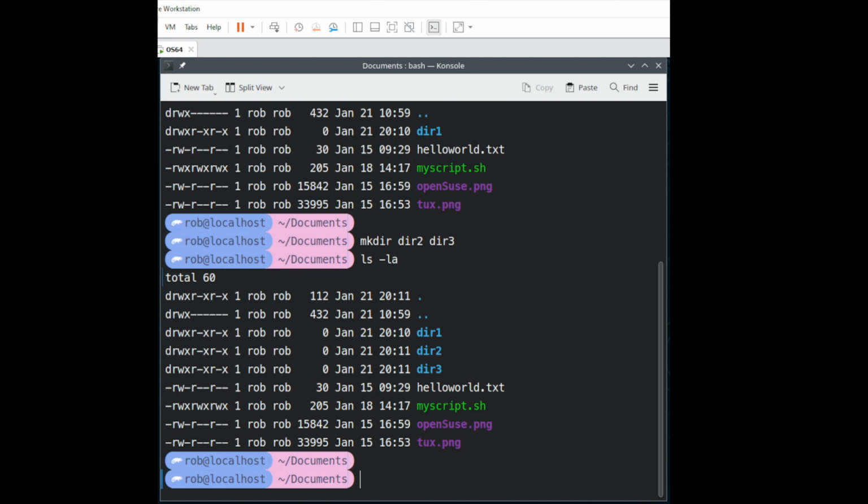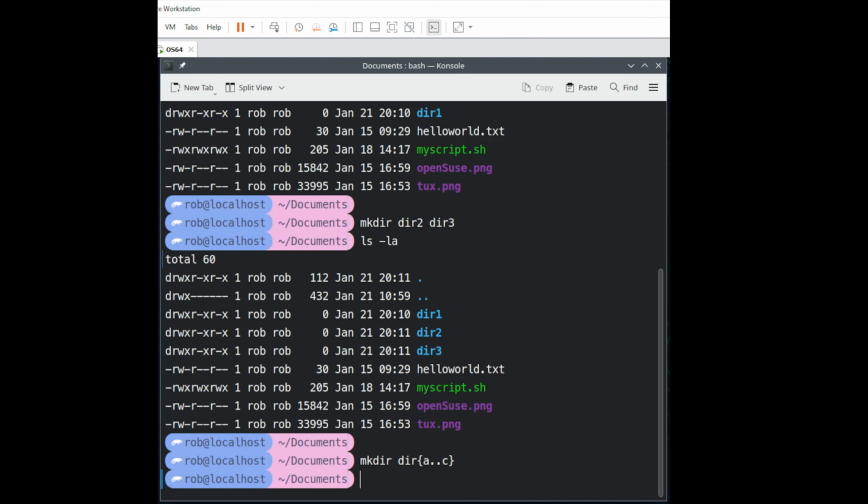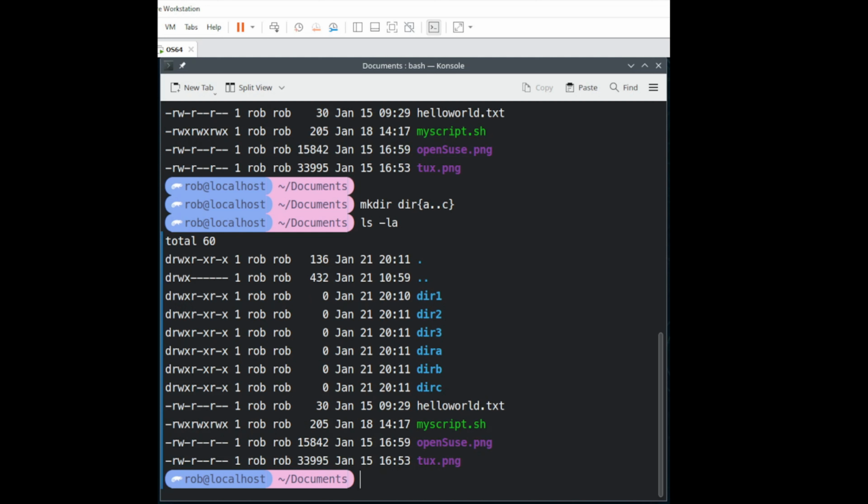There's a shorthand method that you can utilize to create multiple directories at once by typing mkdir, the prefix, in this case, we'll go dir, opening brace, and let's call these A through C. A dot dot C, closing brace. Now when we list the contents of this directory, you can see we have directories 1 through 3 and A through C.